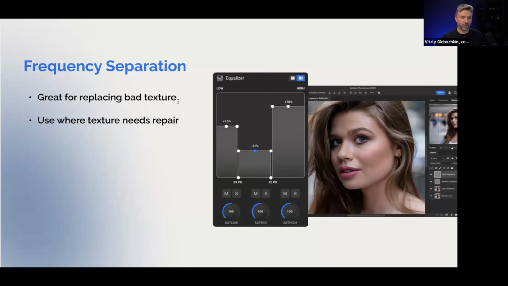What is the suggested order to apply plugins? I think you can just use the panel in Photoshop, and the panel applies the plugins in the best way for your image.